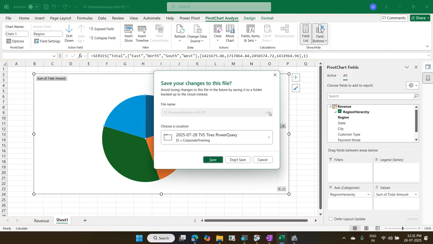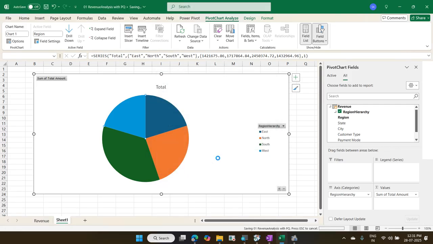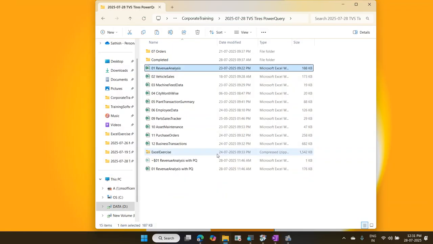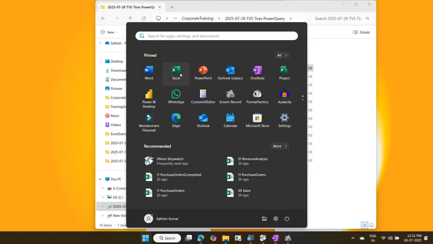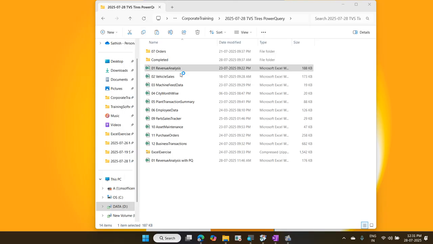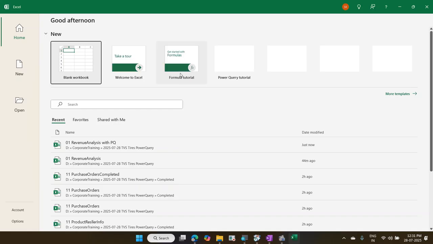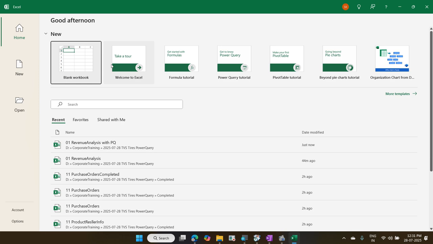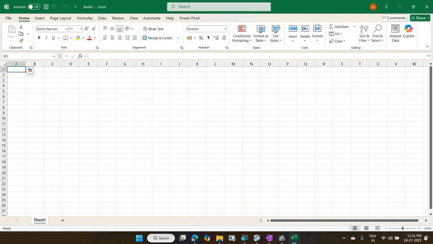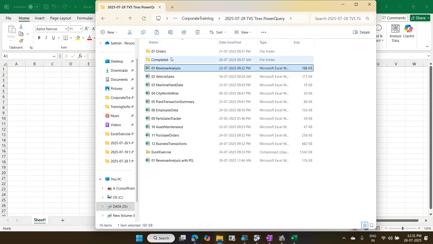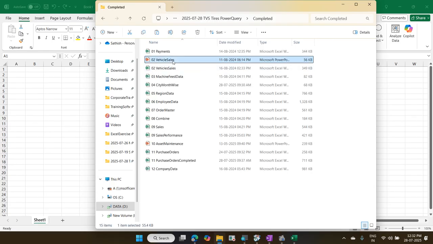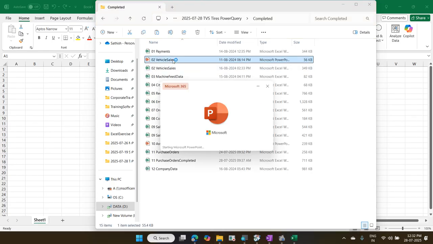Open a fresh new file. Open a new Excel file. I didn't close the application, we only closed the file. So open a fresh new file. Now what I want you to do here is, I want you to try this. Let's see you try this.